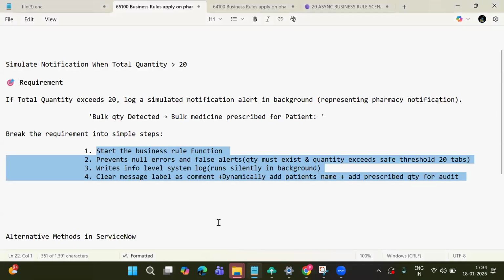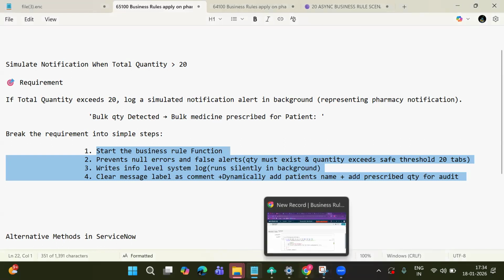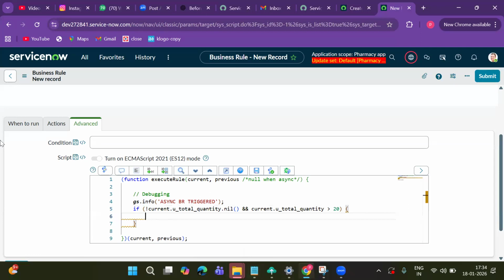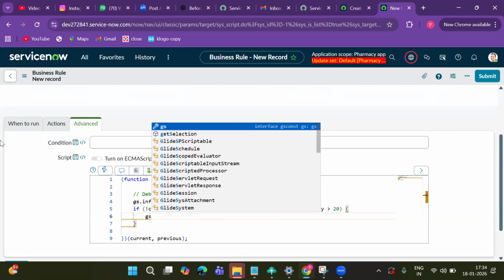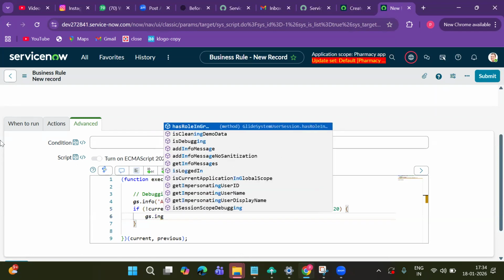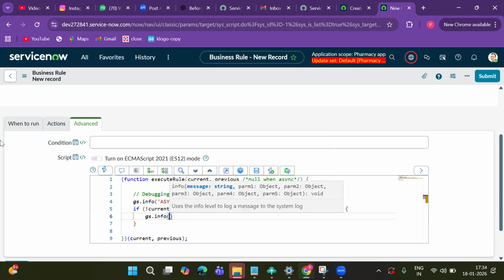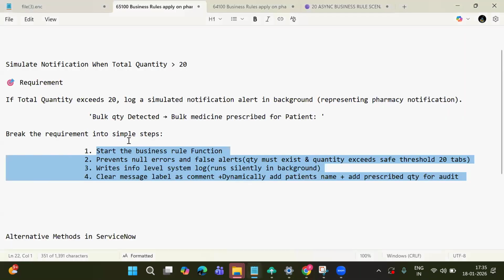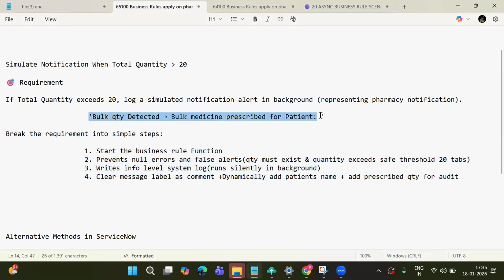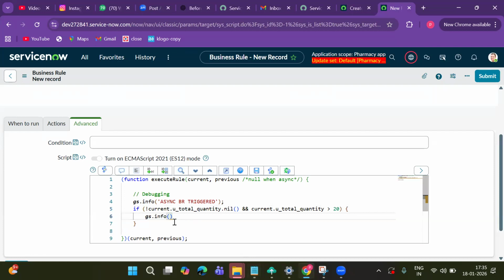Then what's the next step? As per our requirement breakdown here, write info level system logs. So we can now give an info level message, a bulk quantity log. So we are using gs.info. What info message will we give? Bulk quantity detected, bulk medicine prescribed for patient. Just copy this name. Like this the info will come, a meaningful info.